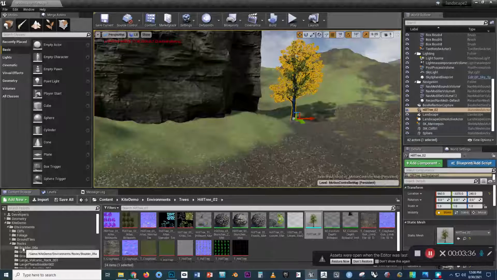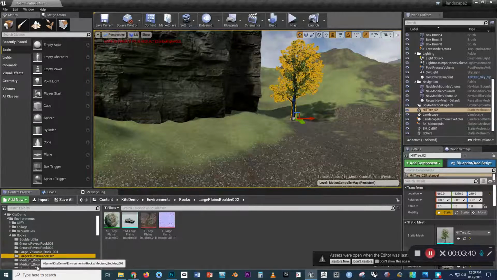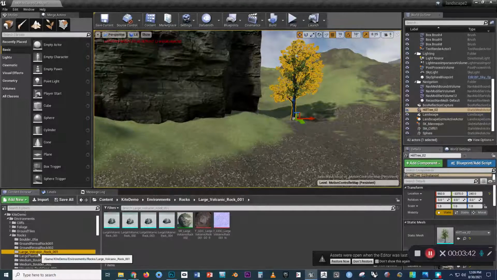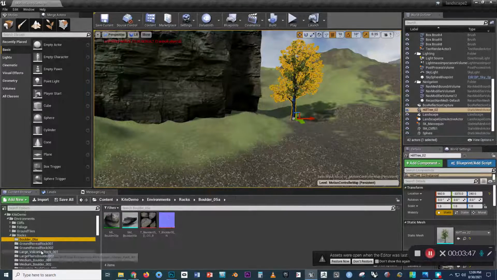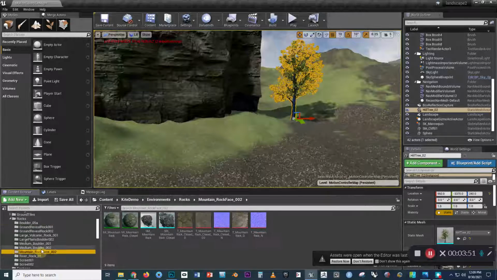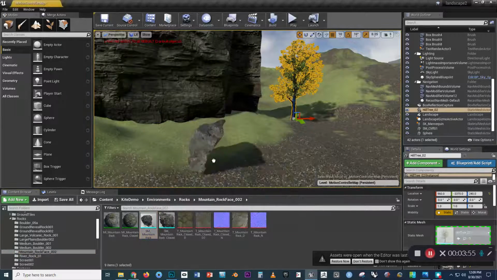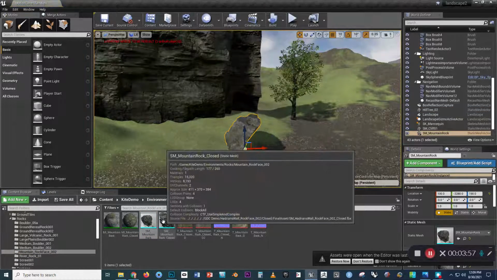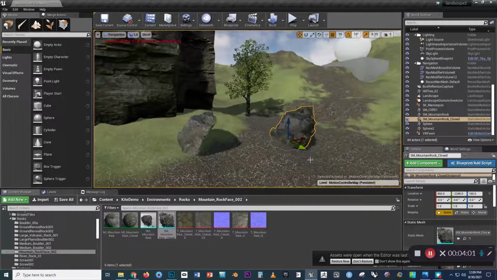If we open up rock and go to, let's see, which one did I want to show you? Ground reveal, boulder. Oh, here it is. Yeah, mountain rock face. So if we drag in SM mountain rock and SM mountain rock closed, I want to show you a little bit of a difference between these two.